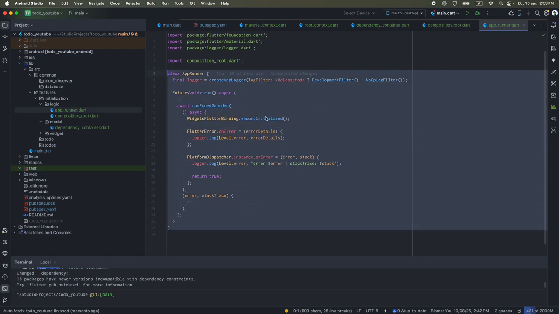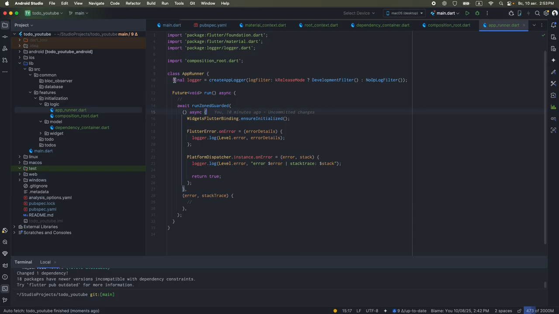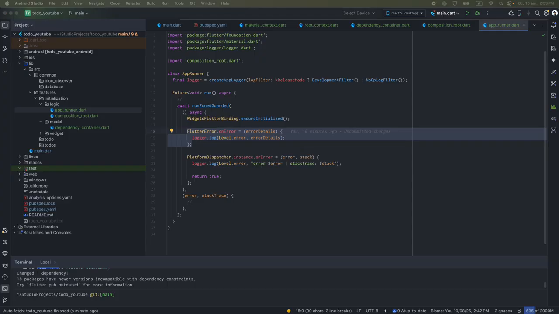Here is the app runner, the logic that runs your application. We created the logger in order to see what's happening in our application. Whenever a Flutter error happens, you can use the logger to see what's happening here, and inside here you can use something like Firebase Crashlytics to send errors to the server. Let me show how you can use that.